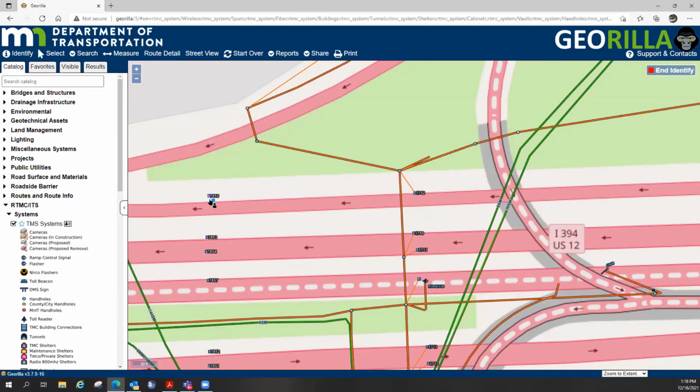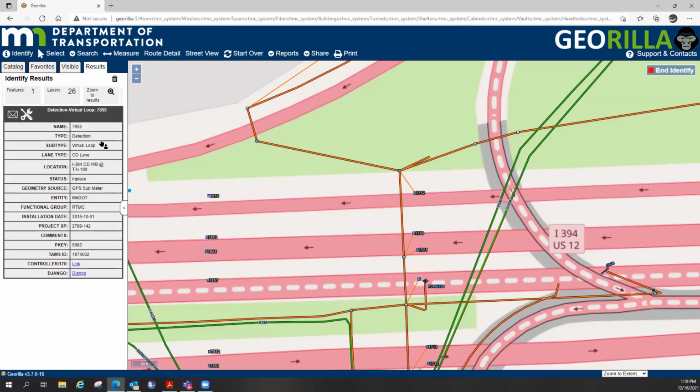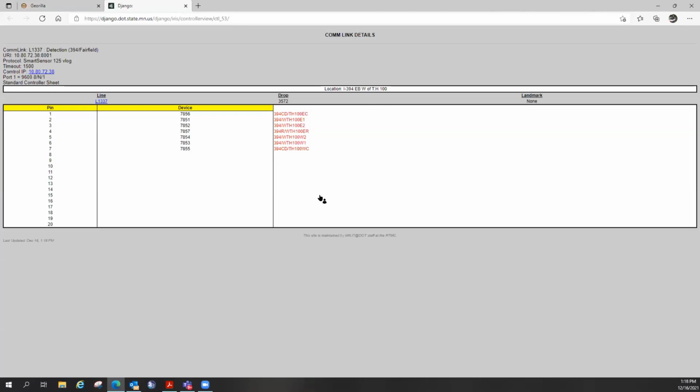I talked about our detection when I said we monitor all the cars. If I identify on a detector, this is a virtual loop, GPS, a bunch of information that lets us know. And since this program is connecting into other programs, we create all sorts of linkages.